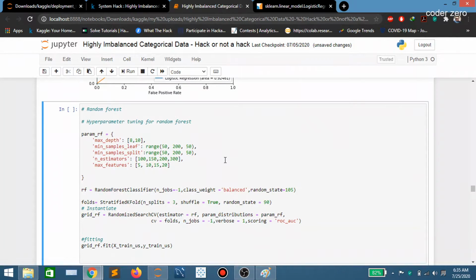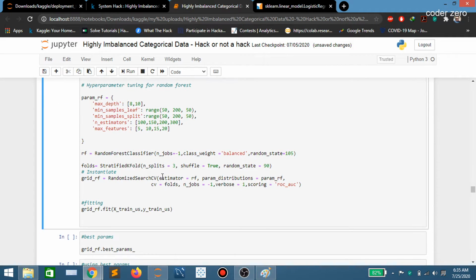Now let's create a random forest. We are using hyperparameters like maximum depth, minimum samples leaf, minimum samples split, n estimators, maximum features, and then we are using stratified KFold. We are using RandomizedSearchCV specially because it takes less time than GridSearchCV. So let's do the hyperparameter tuning for random forest here.